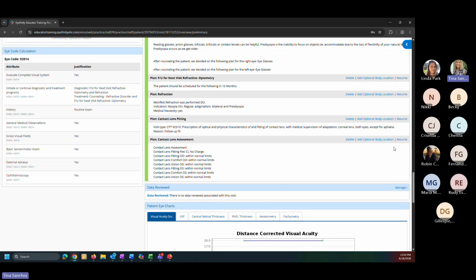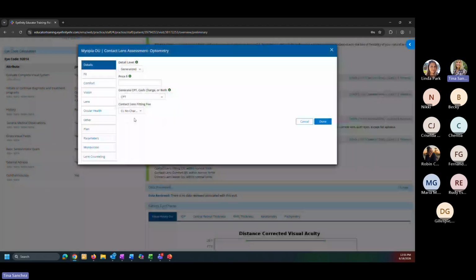So I'm going to go ahead and resume this plan. And mine defaults to a contact lens, no charge here. So if I click on this drop down, you'll see all these levels we have. So like 25 levels. Hopefully you do not have 25 levels of different contact lens fitting fees that are set up in the practice management side. But if you're like, yep, I have like 5 levels and this patient, it is level 2, the doctor would select that and then select done.